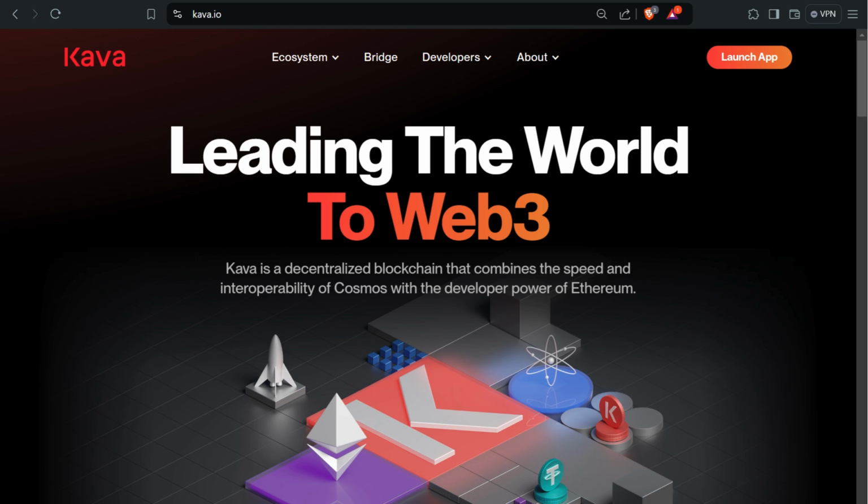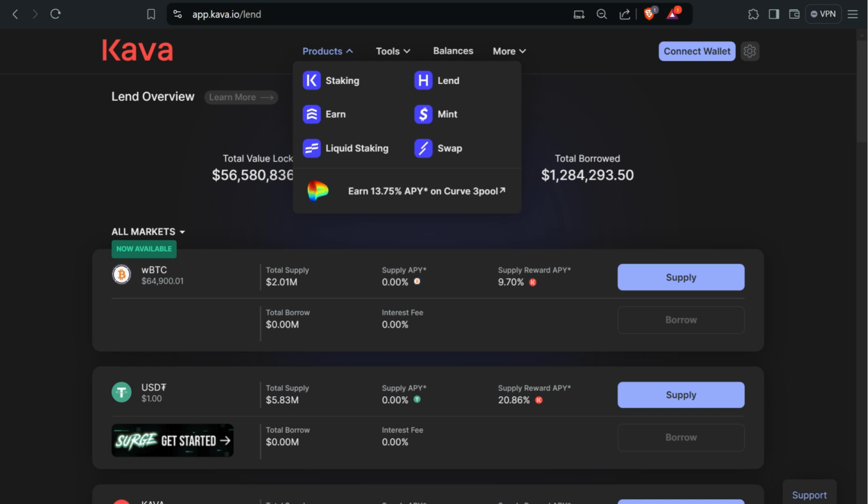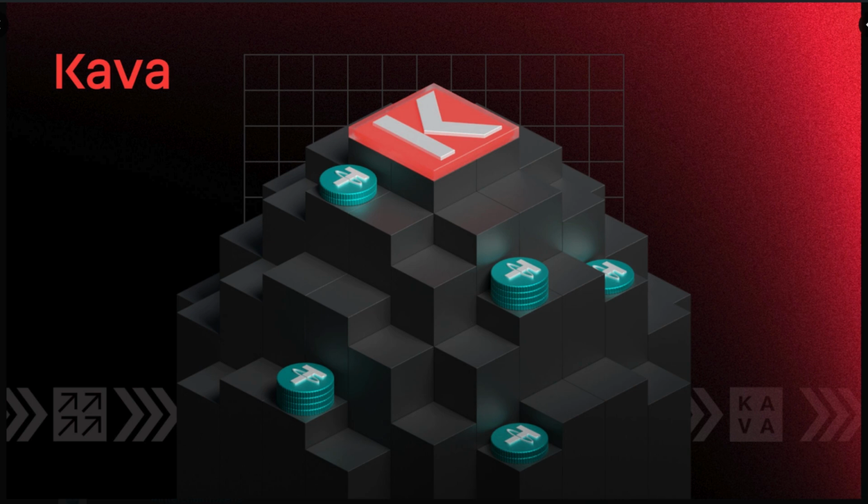If you've been in Cosmos DeFi for any amount of time, then you probably know the KAVA ecosystem is one of the OG DeFi platforms within the Cosmos and one of the first EVM compatible DeFi blockchains that allows people to bring their Ethereum assets over into the Cosmos to trade. And on their platform, you can do all kinds of great things to earn yield on your tokens, like staking, liquid staking, lending, minting, swapping.